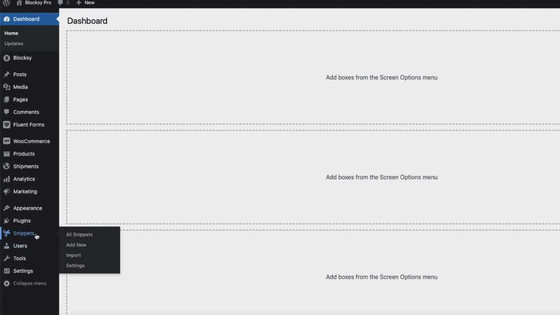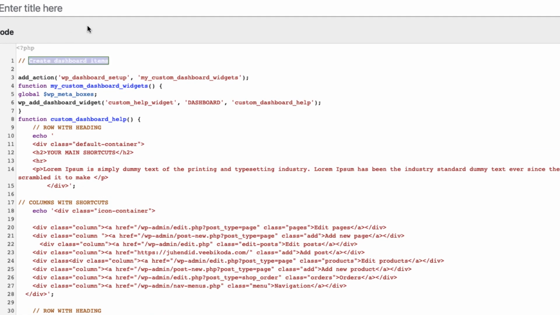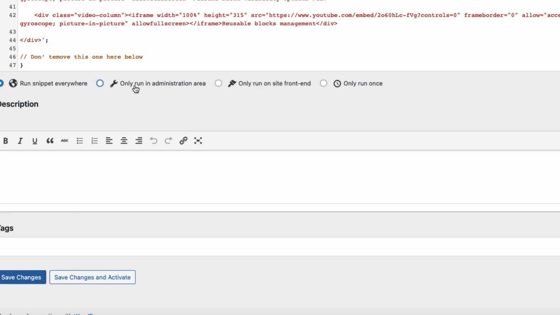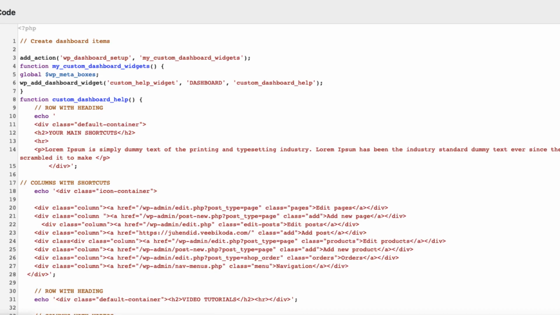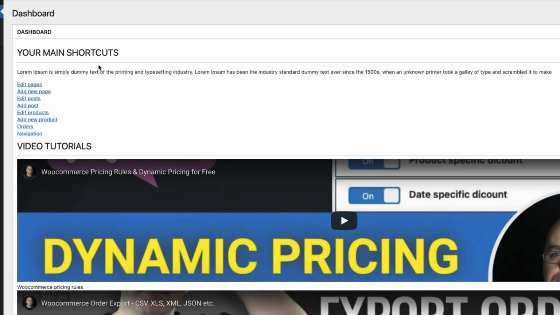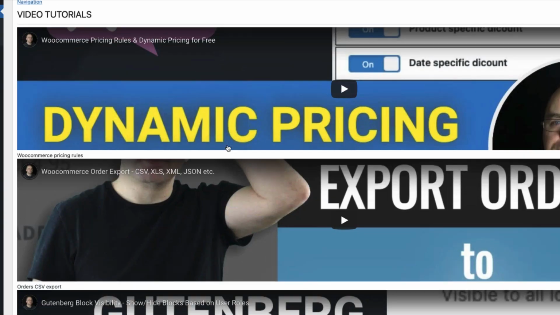Okay, let's create a dashboard now. Go to snippets, add new, and paste this code here. Give it the title, and now let's take a look. What will it do? This snippet creates us a dashboard. I'm going to save it and activate it, but I'm going to run it only in administration area. Now let's take a look what happened. As you see, something already happens here. Some links, some videos, and so on.